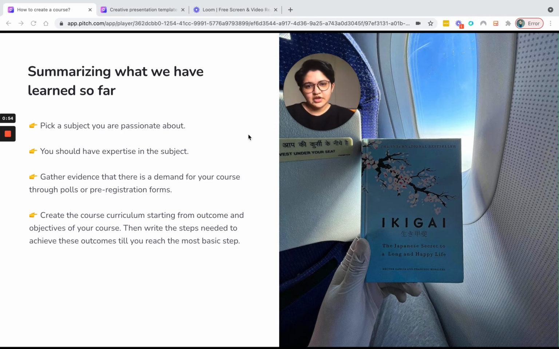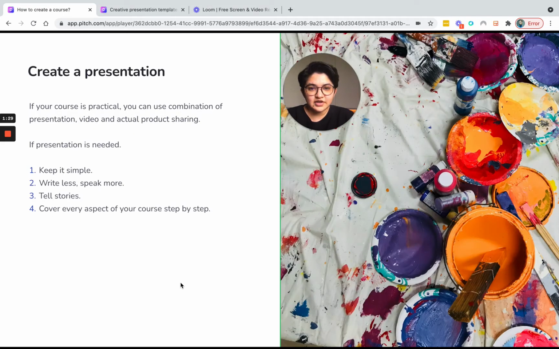And then we discussed how you can create an amazing course curriculum using the process of reverse engineering. Starting from the outcomes, you can describe the steps the students would need to take to achieve the outcome, and then you break down those steps into further smaller steps till you reach the atomic level. So this is all we discussed previously, and today we'll talk about the next important thing for your course creation journey, which will take you one step closer to the launch, which is presentation or organizing your course content.